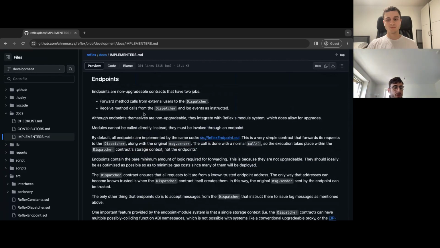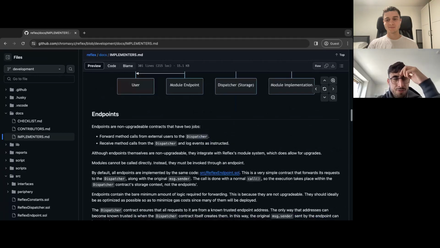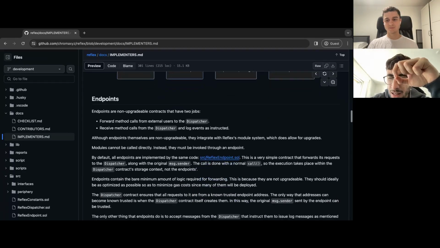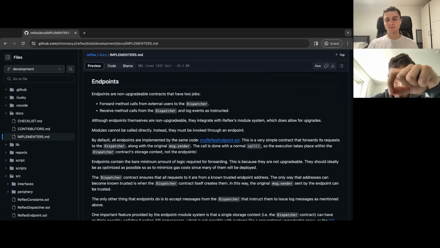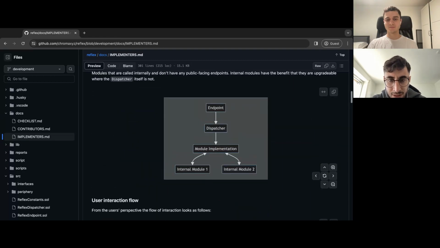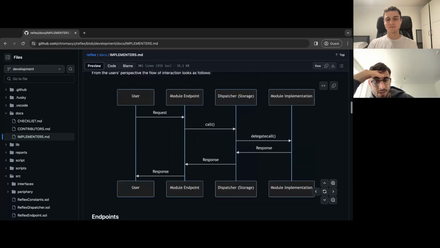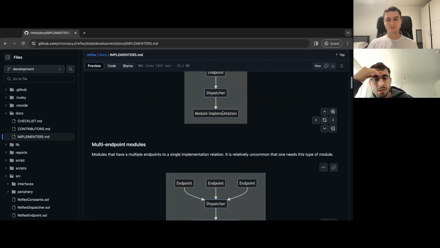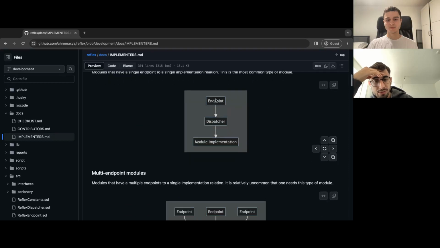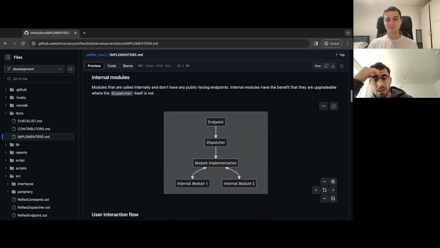Okay, so zerosnacks. To summarize, you can have one or n endpoints. All of them go through the dispatcher, and then you can have basically one implementation. But one implementation can call one or n sub implementations. I forgot what you've called it. If you scroll up again, through the delegate call. Here. If you scroll up, the one, yeah, it's internal module. Okay, exactly.